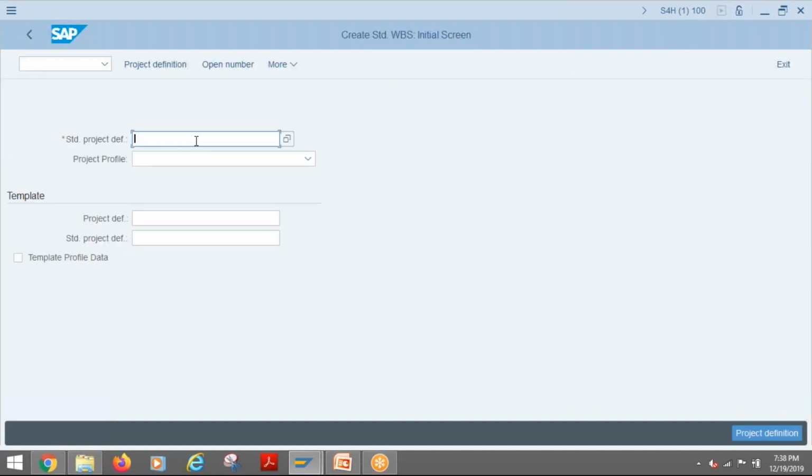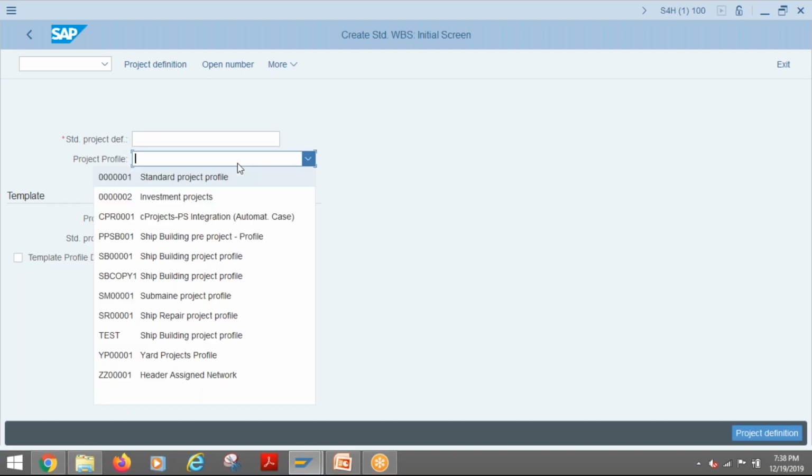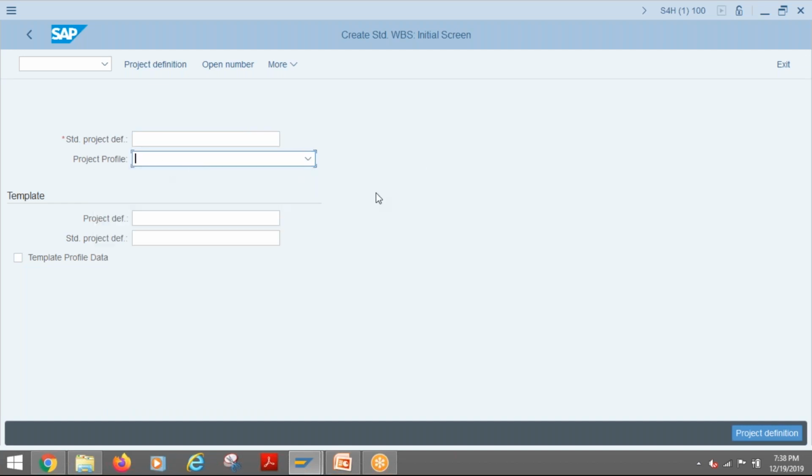Then here there is a standard project definition. So we can give a number here, then choose a project profile. The same profile we can use for the operative project and standard project as well. Now the creation of the project profile is the ultimate aim of a PS consultant. Once you have done the project profile as per the business requirement, you have done it completely.